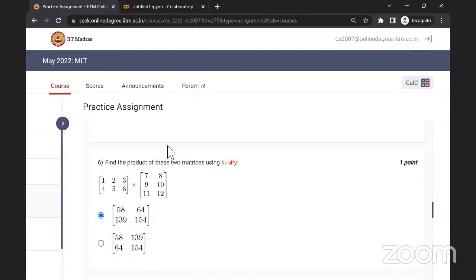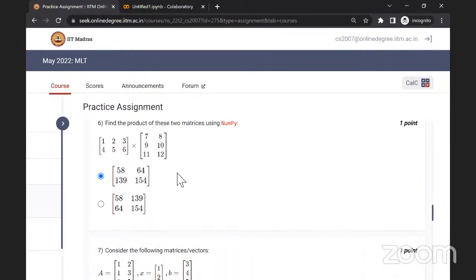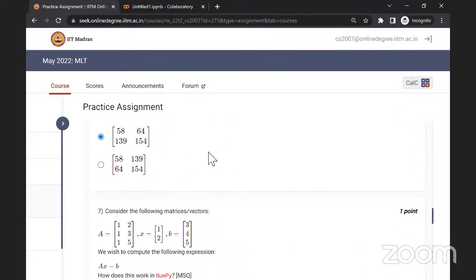Let's get the second element of the first row: 8 plus 20 plus 36 turns out to be 64. So I think the first option should be the right answer.